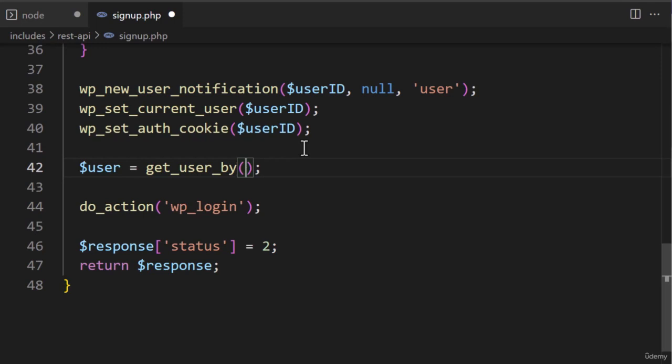It has two arguments. The first argument is how to select a user. We can grab a user by their ID, email, username, or slug. In our case, we have their ID. Let's pass in ID. The second argument is the value. Let's pass in the user ID variable.